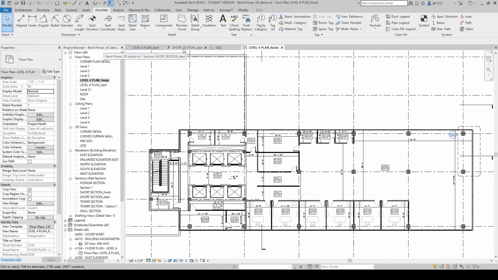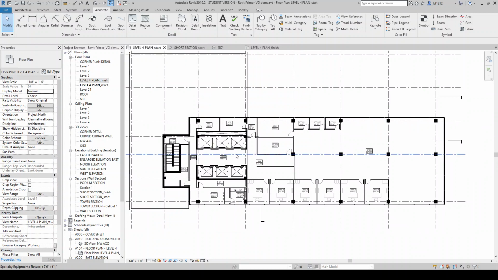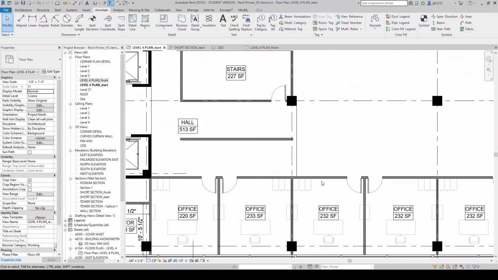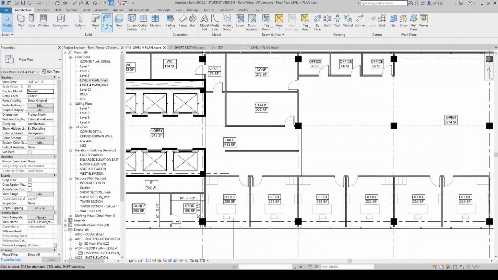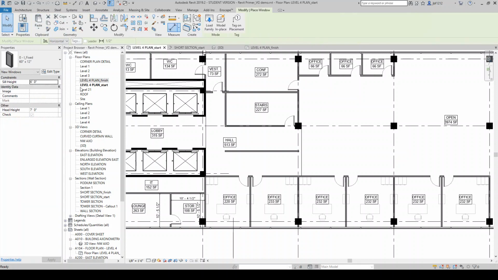All right, a couple things now that I wanted to show. Actually, one more thing I want to show with the plan. Let's say there's a clerestory window in one. Let's just put one in. So I'm going to come in and I'm going to make a window.